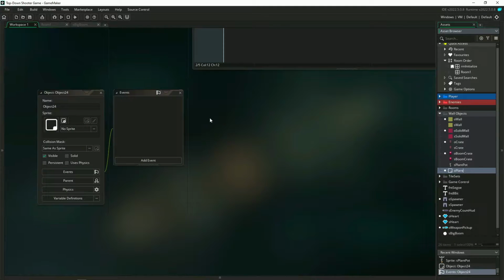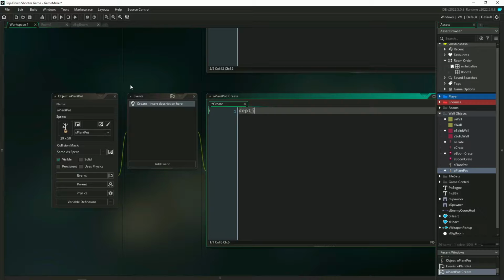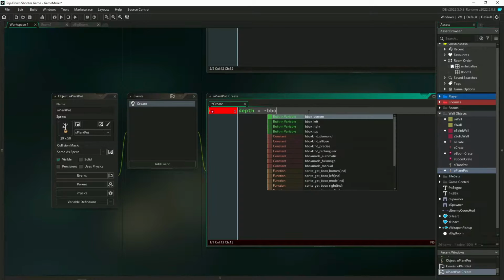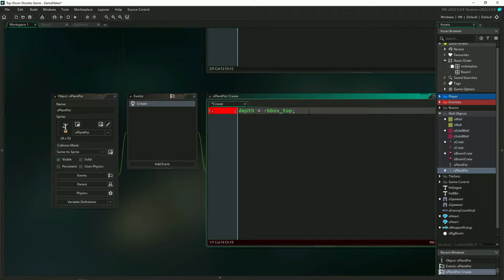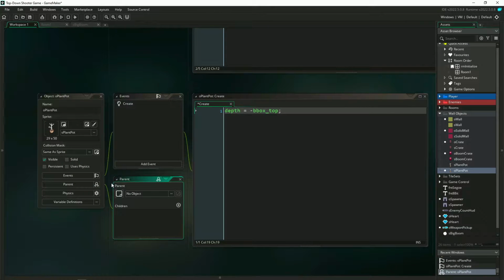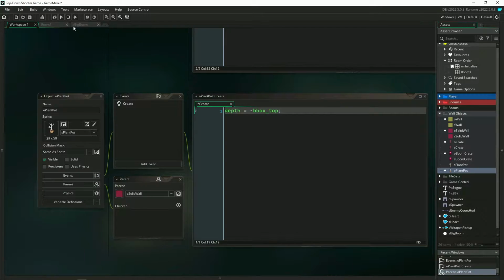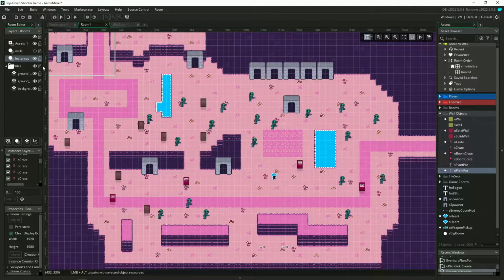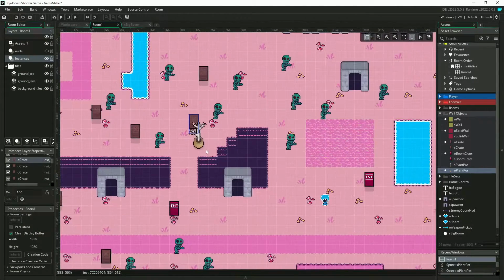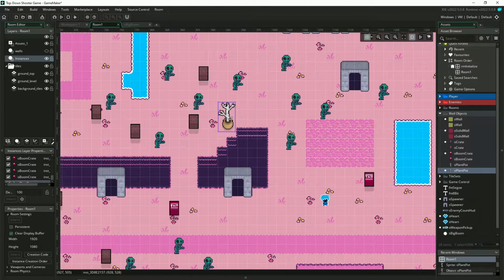So object plant pot. I'm going to select my plant pot. In the create event, I'm going to set the depth, and I'll set it to negative bounding box top for the top of the collision mask. And its parent is going to be a solid wall, and that's literally it. Solid wall object that all it's going to be used for is just making the game look prettier. So I'm just going to drop some in, so I have a little bit more control about where I want to put them.